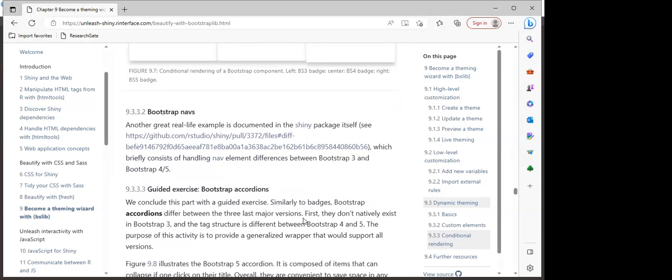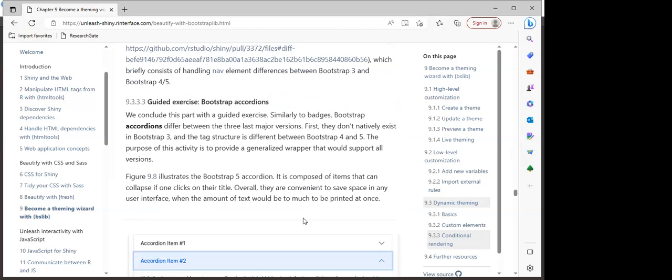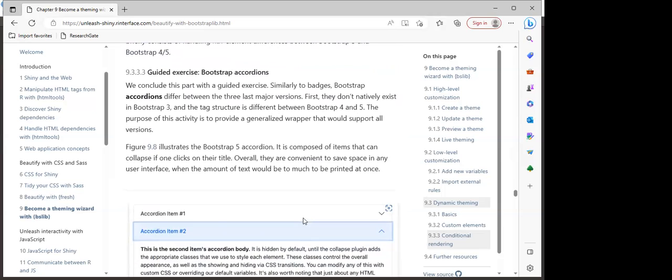Bootstrap nav. So we can also have some navigation pages in the Shiny app. But in this book, they discuss adding accordion outputs in the UI of the Shiny app, because there are certain components that we want to add to the UI that maybe can take a lot of space.